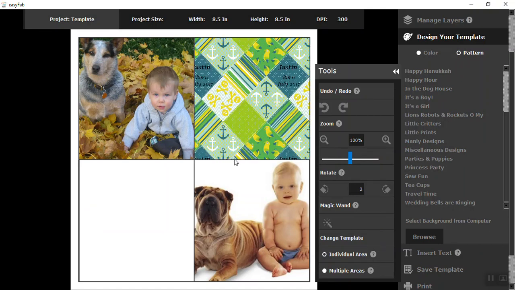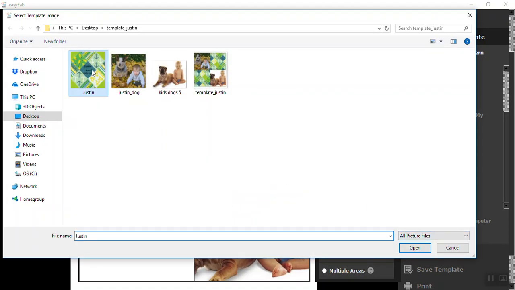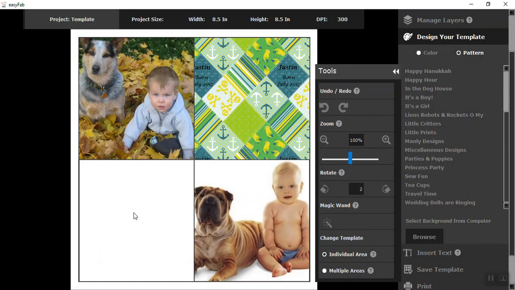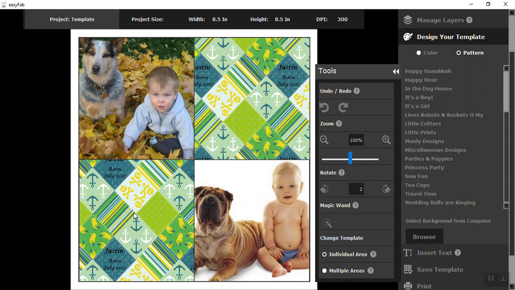Now, each time you want to autofill an area, you're going to have to go back and repeat this. So again, under Design Your Template, I'm going to click on Browse, I'm going to select Justin, and I'm going to select Open, and I'm going to come over here, click on the area, and my design will autofill into my template. So now my template's done.